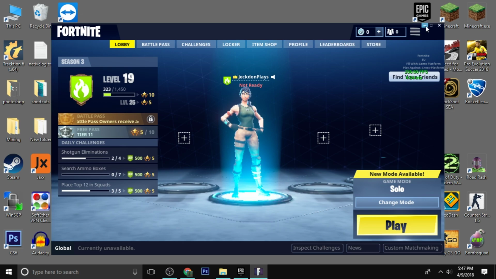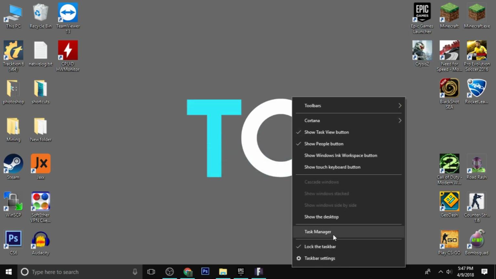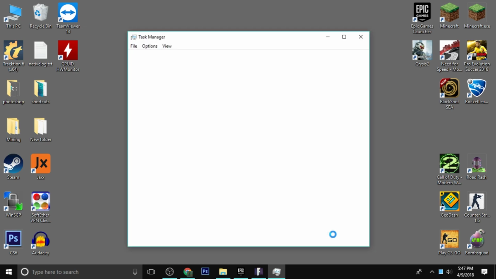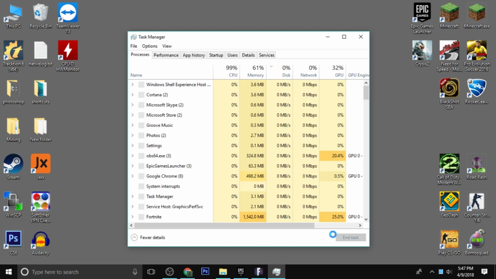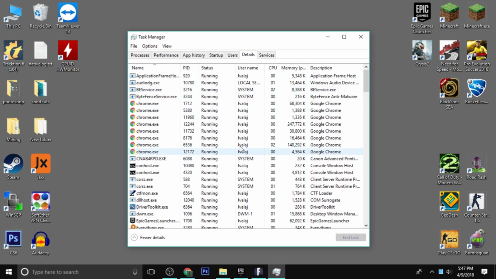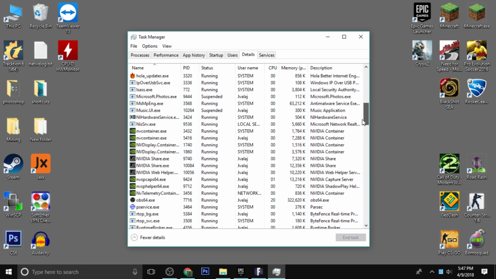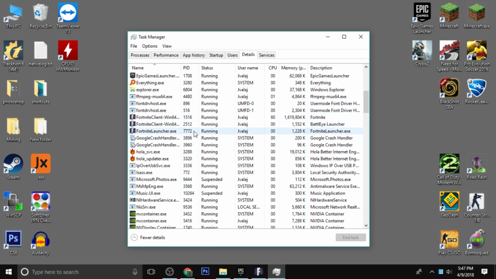Then you can even right click on the taskbar and go to task manager. You can also open task manager by pressing Ctrl Alt Delete, and then you want to go to details in task manager, then scroll down a bit to see Fortnite. You should see Fortnite, there it is. And one thing you should note is that Fortnite should be running or else it won't show.